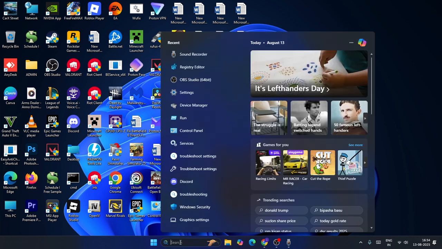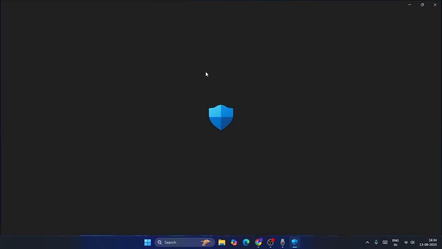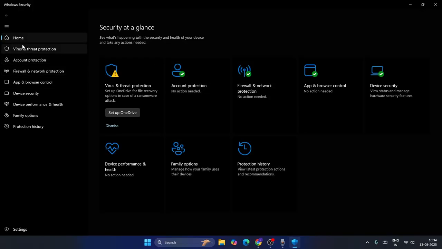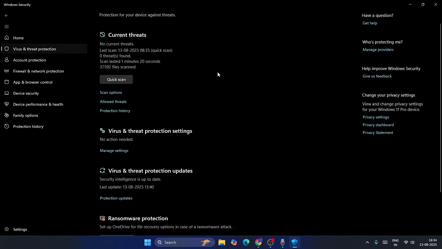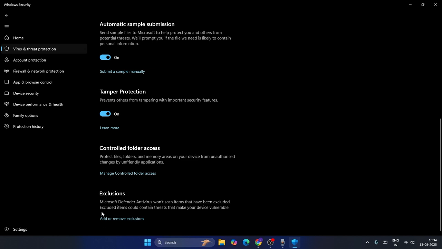The first step is to go over here, search for Windows Security, and click on it. Once it pops up, navigate to Virus & Threat Protection. Now scroll down and navigate to Manage Settings. Then scroll down again and navigate to Add or Remove Exclusions, and go for Yes.